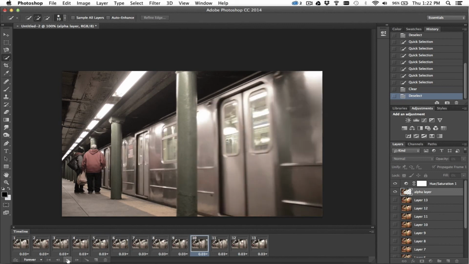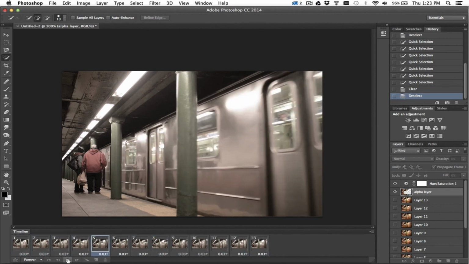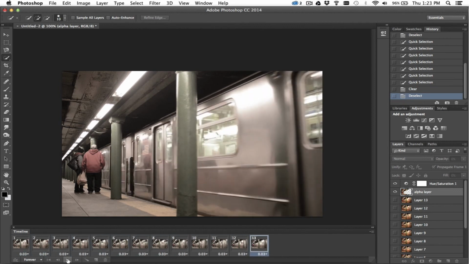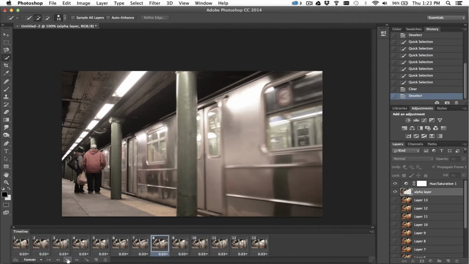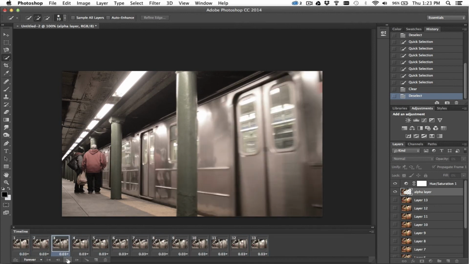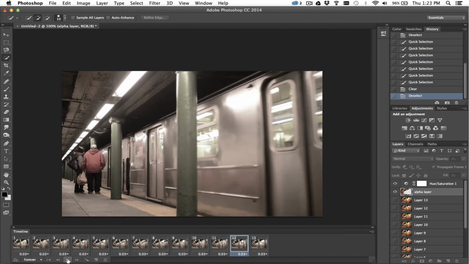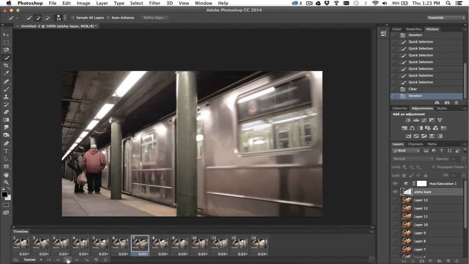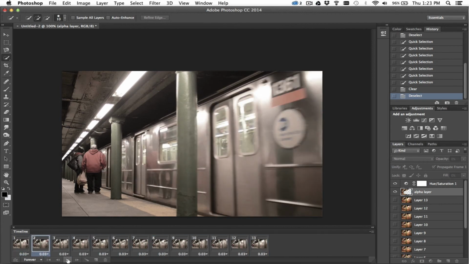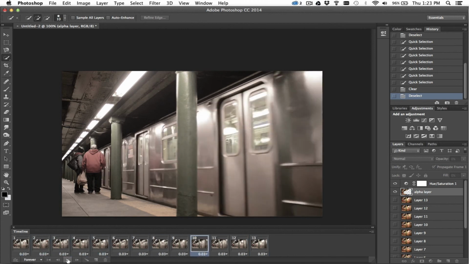So what I've just done is created a layer mask that gives me a cinemagraph-like GIF. If I were being especially careful about this, I might fine-tune exactly the in point and the out point of when that train goes out of the station, but that is it in a nutshell.